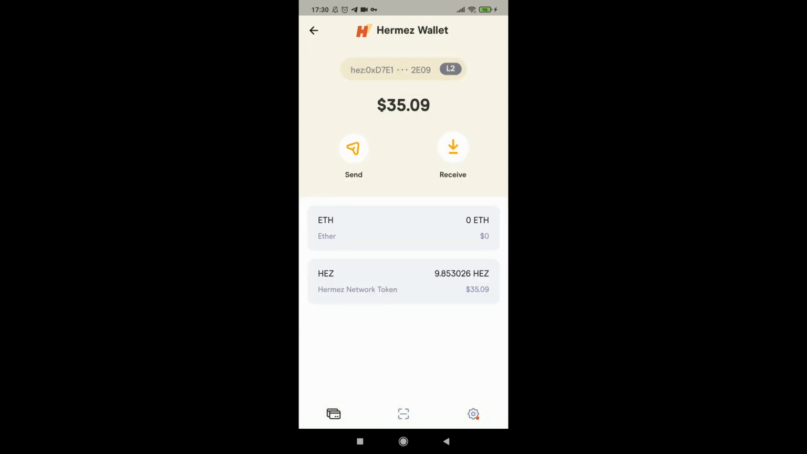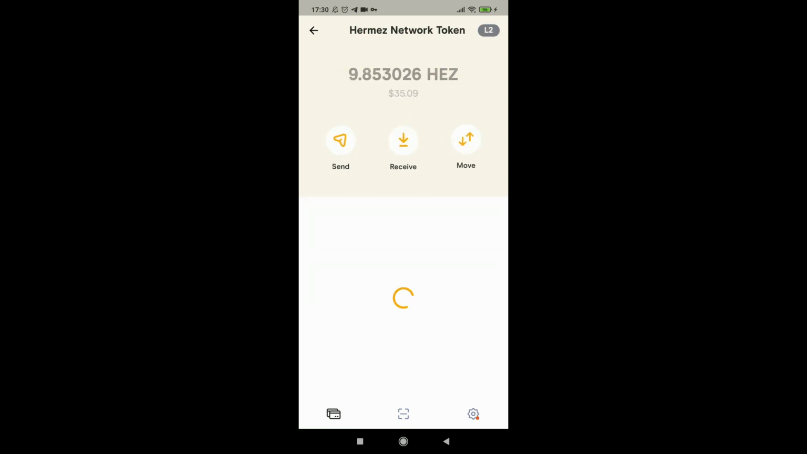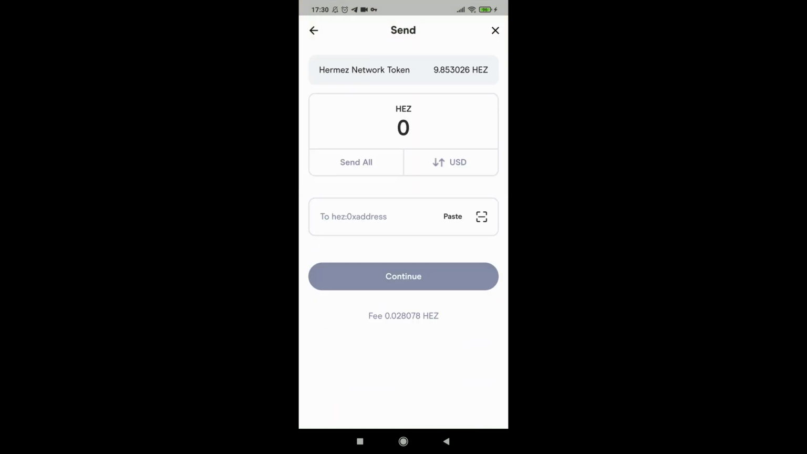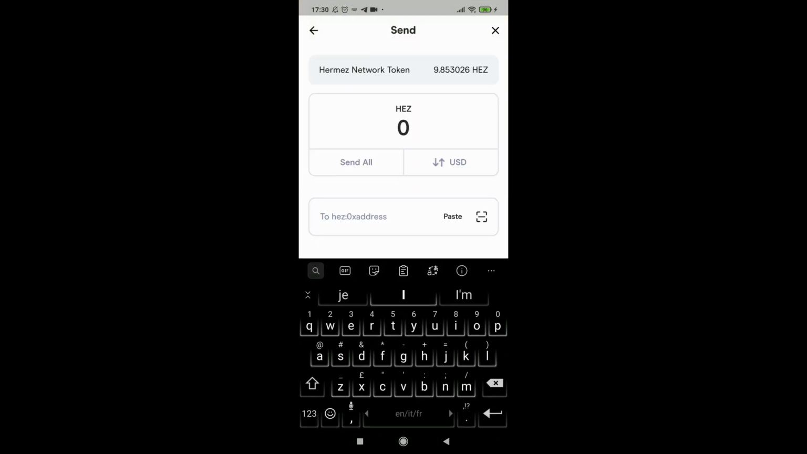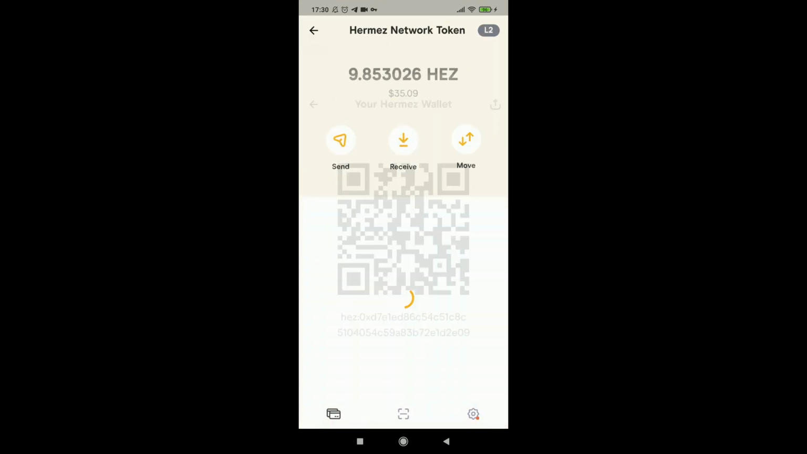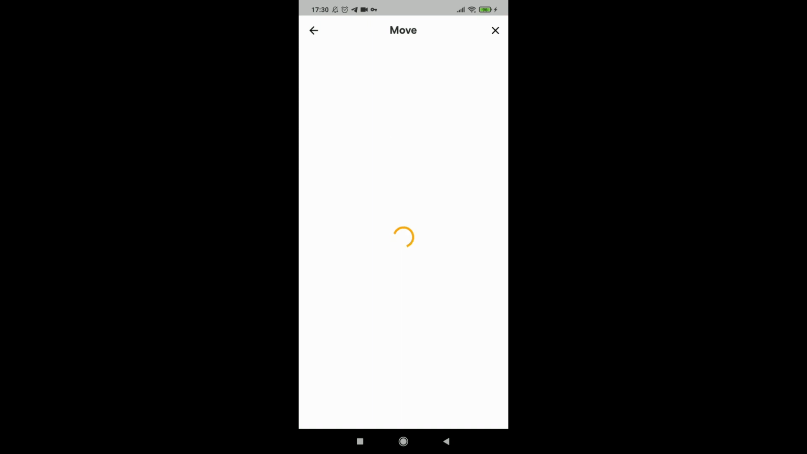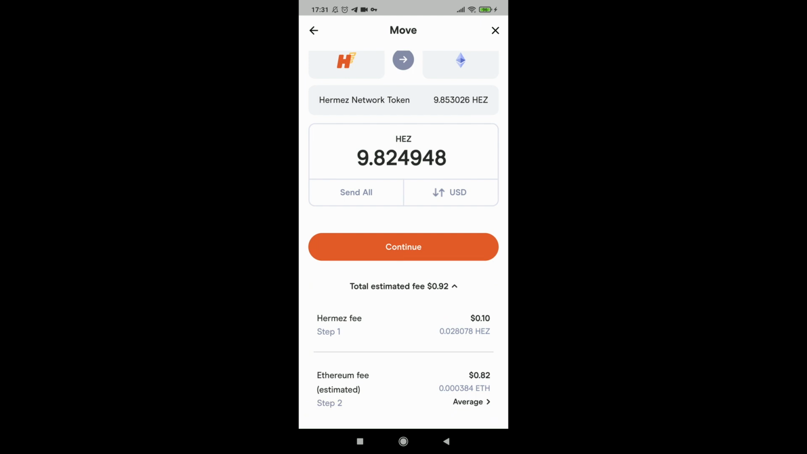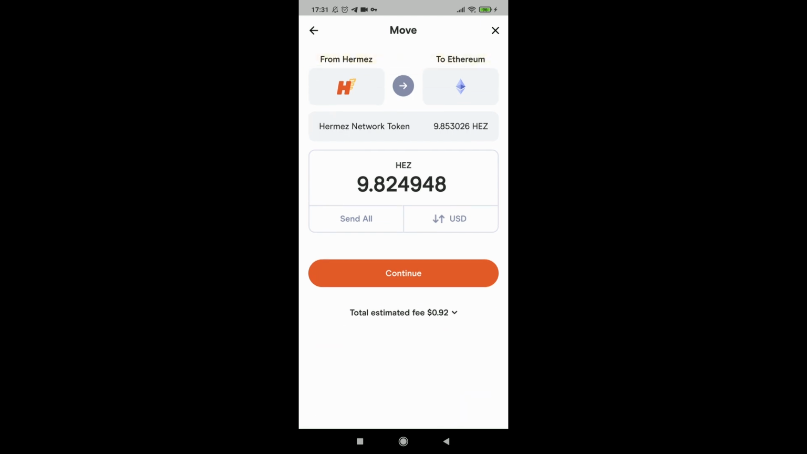So you see here I have some Hermez from previous video tutorials, and you can see the transaction history that I've done on my web wallet. And of course you can send Hermez, we'll see that in a minute. You have also the option to request a payment to another wallet that you can share through WhatsApp or Telegram, or you can move funds from layer 2 to the layer 1 wallet. And if you do that, just for the sake of the example, you can see an estimation of the fee, the Hermez fee, the Ethereum fee.